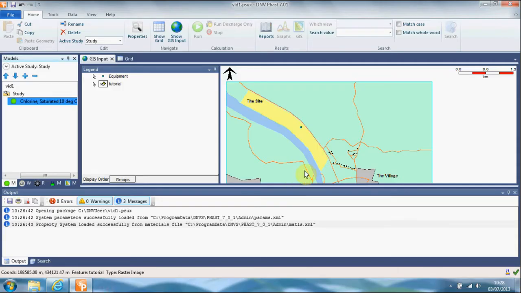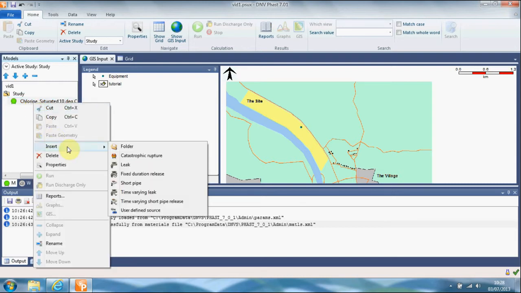Now that you have defined the pressure vessel, you can find any number of different scenarios underneath it. The catastrophic rupture scenario is defined here first, as it has the simplest set of input data. So to do this, select the pressure vessel node, and then in the right click menu, select Insert Catastrophic Rupture.